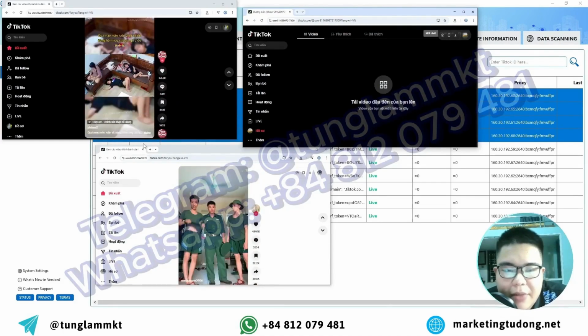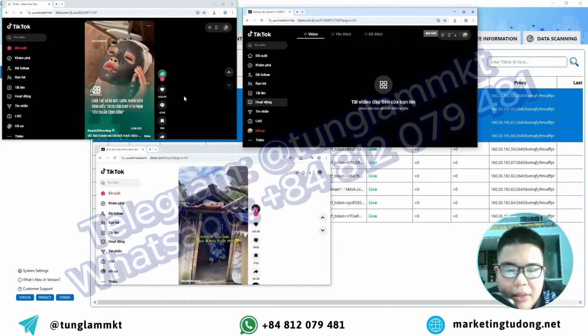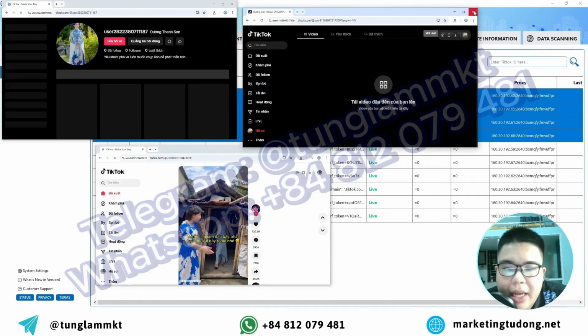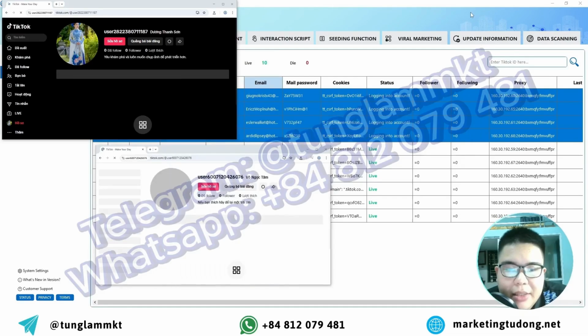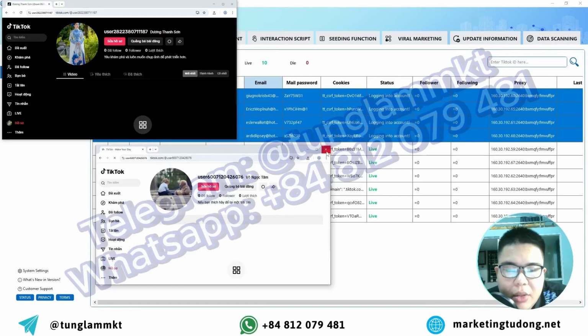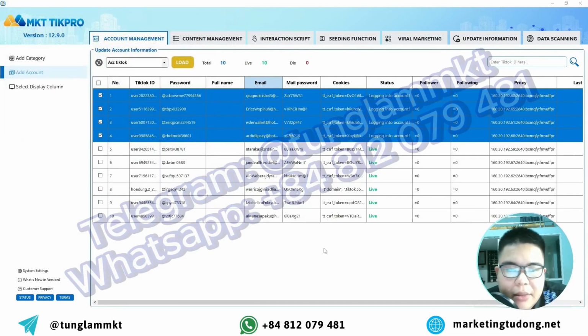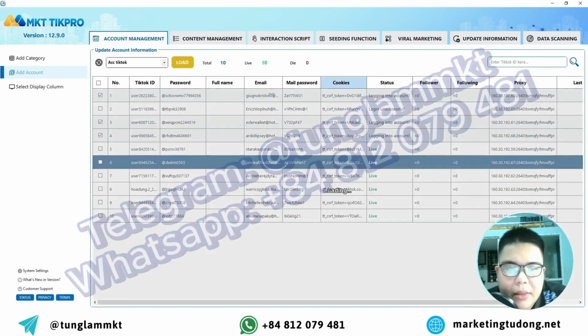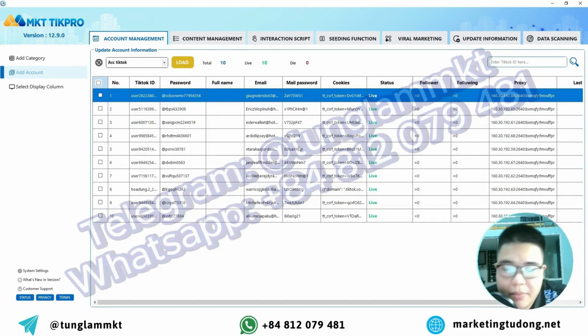And once you've finished all of these tasks, you can then simply close this, just turn it off. And you'll simply repeat this action until you've gone through all of these TikTok accounts, okay? All right, is that clear? So this method is suitable if you're working with a small number of TikTok accounts.